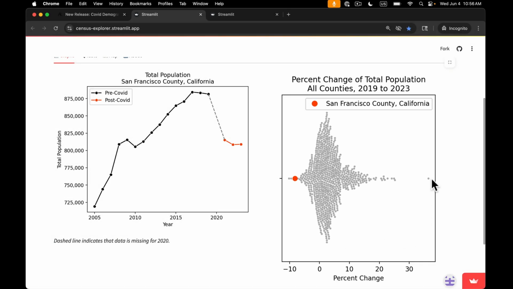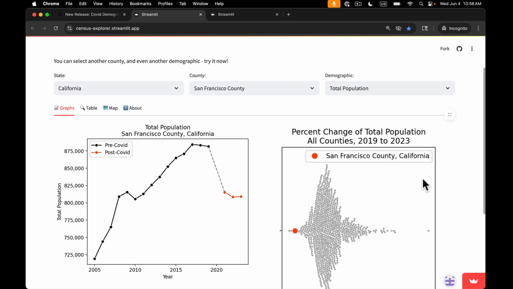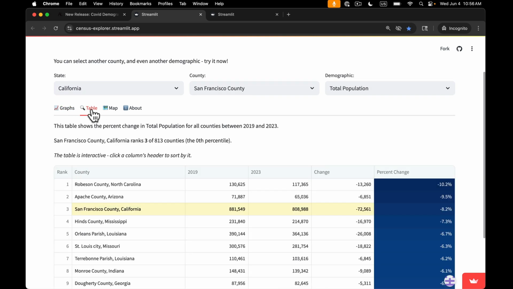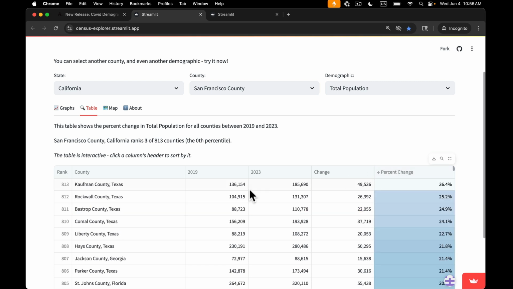If you were curious about this one outlier here, there is still a table tab, and the table is sortable. So we can see that Kaufman County, Texas had an increase of 36%. And that is surprising. I've never heard of Kaufman County, Texas before. But on the other hand, it's not that surprising that a low population county had a large percentage increase. And you can see Kaufman County, Texas in 2019 had a population of 136,000.